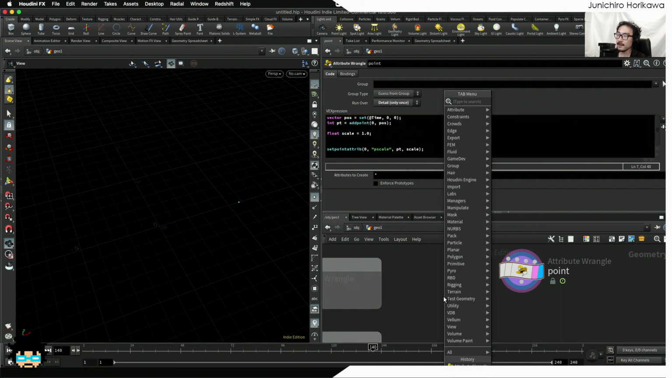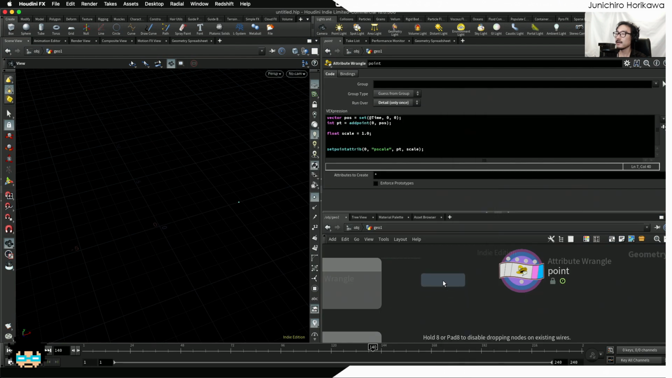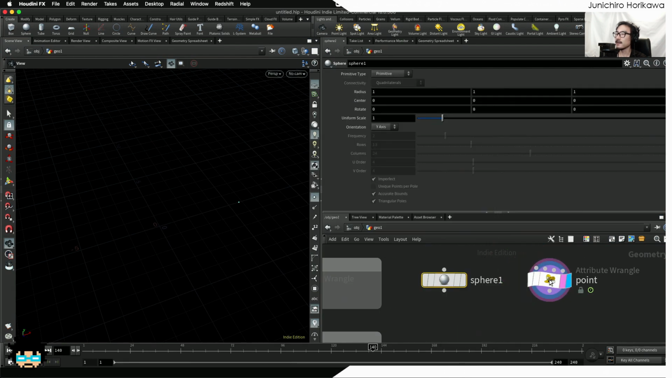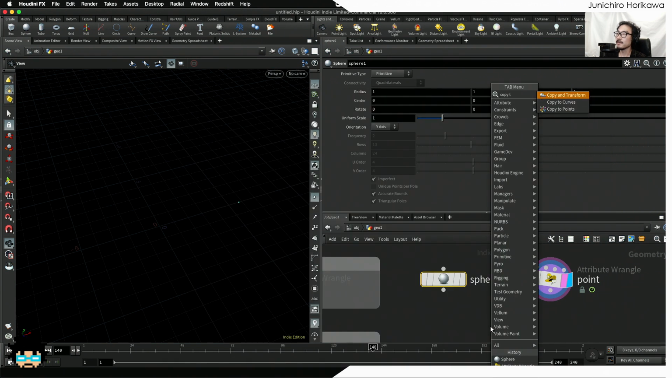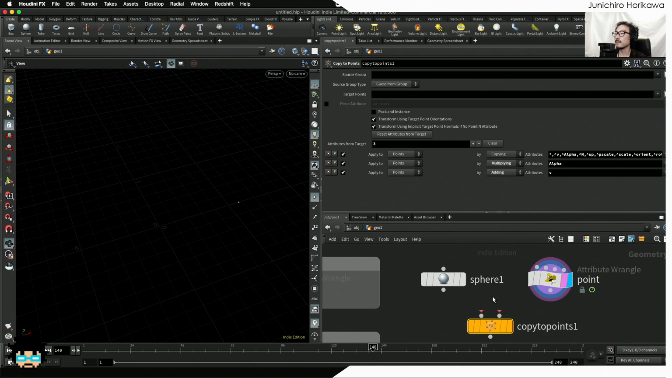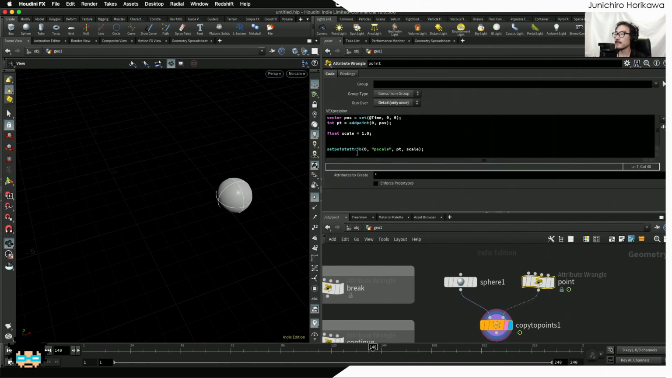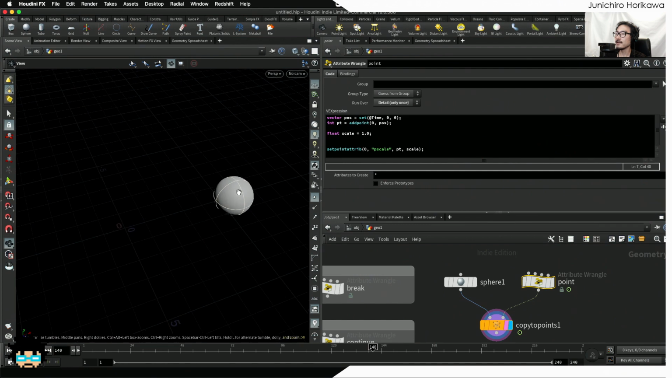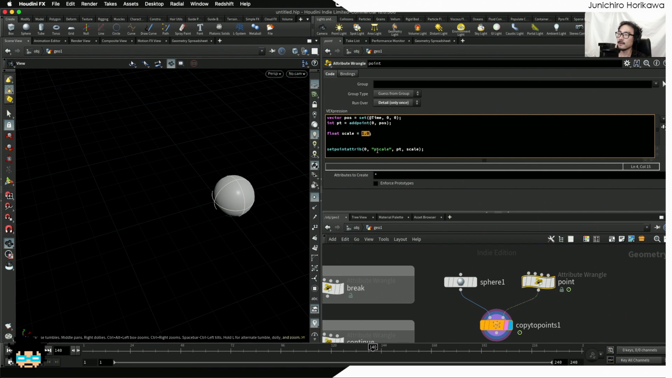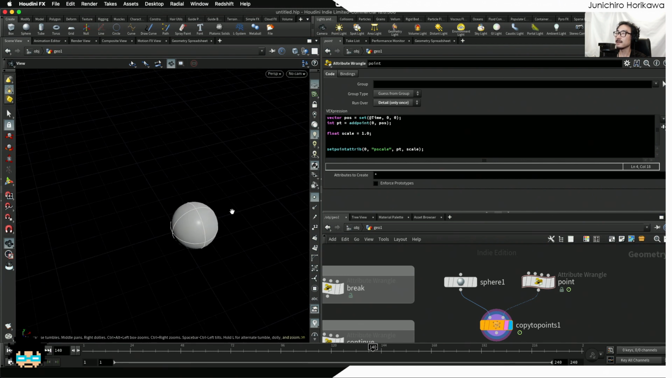Now by setting a pscale, for example, if you create a sphere, you'll be able to use a copy to points node to place this sphere onto a point with a specific scale. So if the pscale is 1.0, then you are just seeing the original size of the sphere. If the pscale becomes 0.5, then you get half the size of the sphere. Now, what I want to do is to change this pscale based on the positions using conditionals.